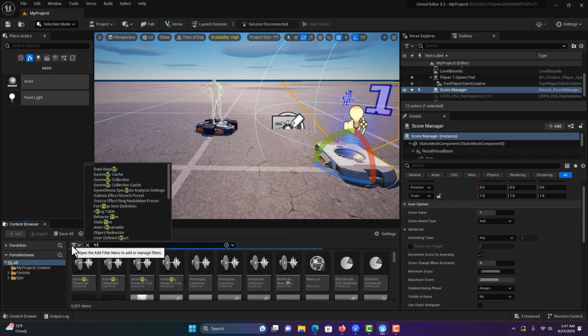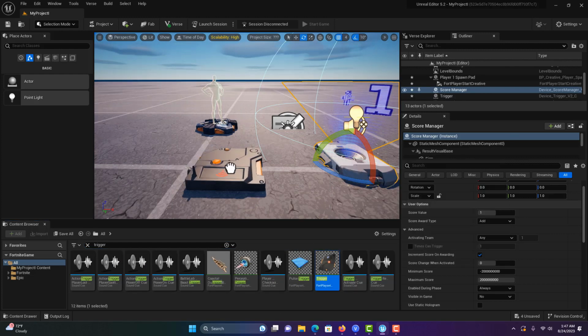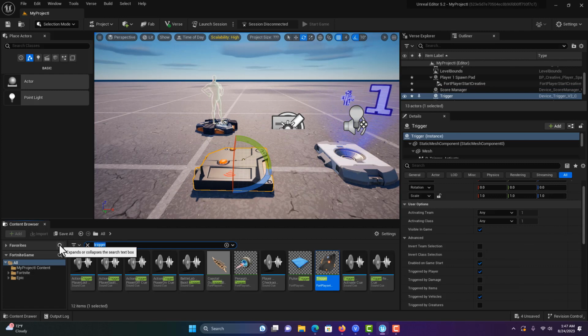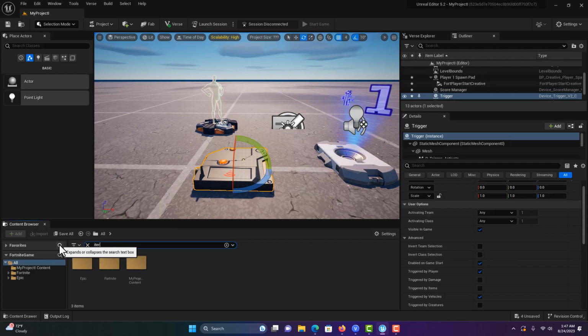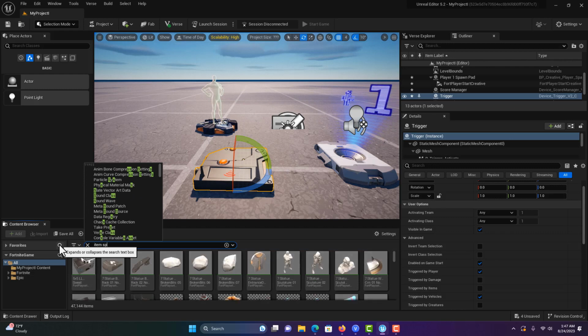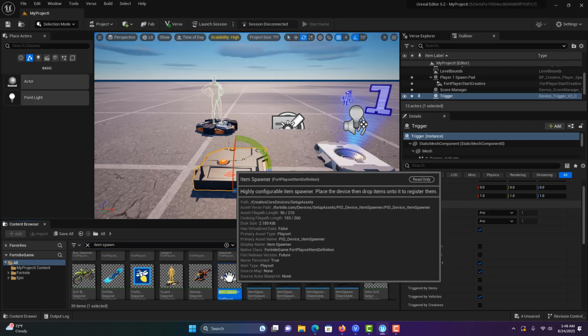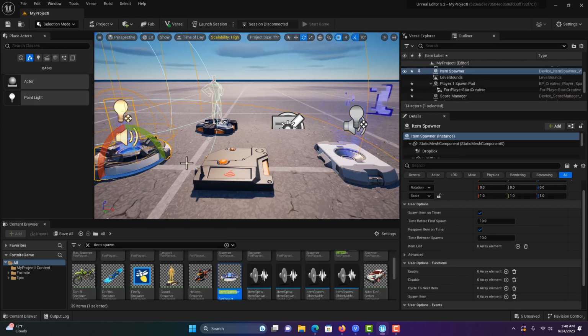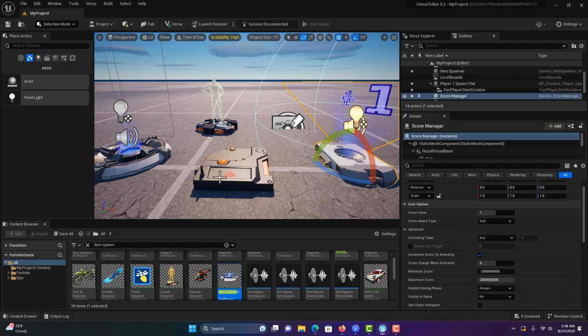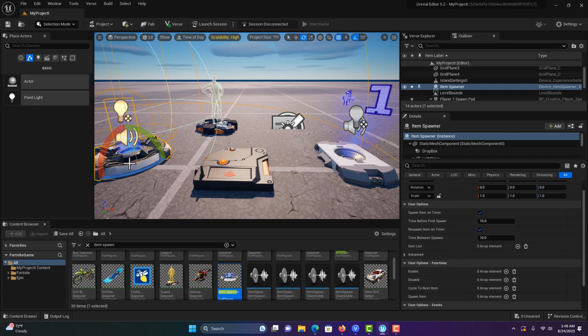Then I'm going to search for a trigger, a trigger box there. And lastly, at the very end, I'm going to get an item spawner, and I'll show you some quirkiness that goes on when we try to use this in conjunction with the Score Manager. But I think it makes sense to use the Score Manager this way, because instead of just giving the player a reward number, we can actually give them an item as a reward as well. There's going to be a little bit of an issue, and I'll show you that when we get to that point.